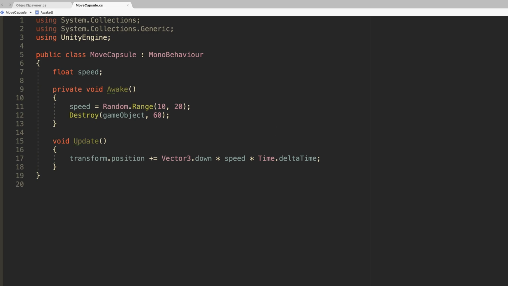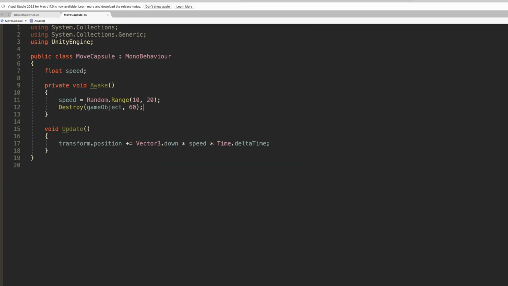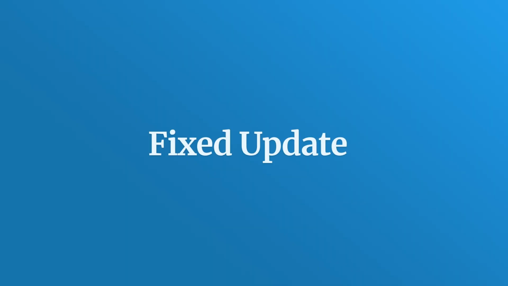Which is useful, as it means the timing of events in your game will be paused and resumed correctly along with everything else. FixedUpdate, which is typically used to interact with the physics system, does not get called when the timescale is set to 0.